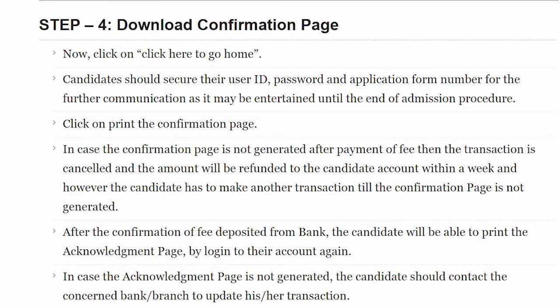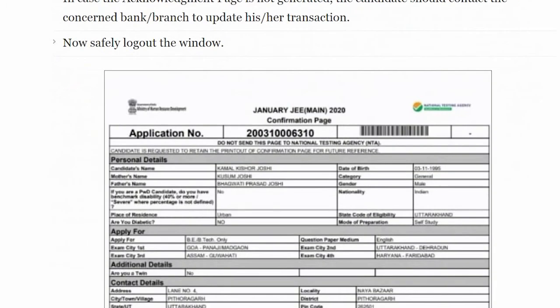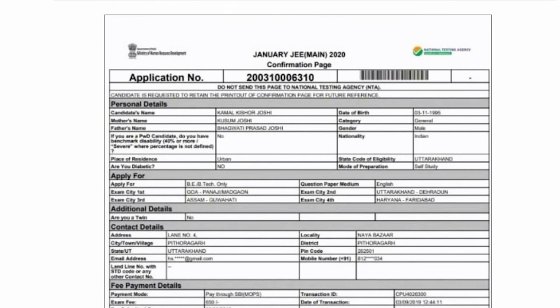Most people have issues related to downloading the confirmation page. So at that time, you can check all the information and fill out the correct document, and then you can download the confirmation page. In this way, this type of confirmation page can be downloaded after you fill out your form.